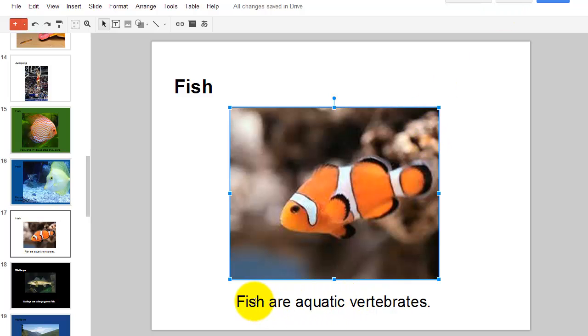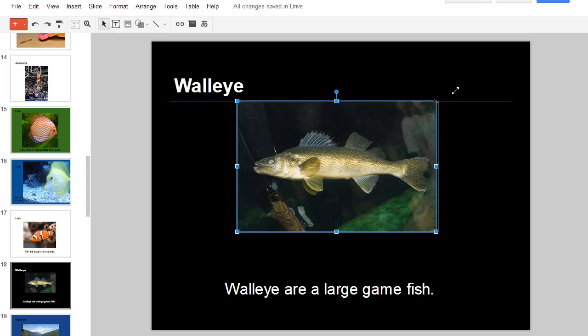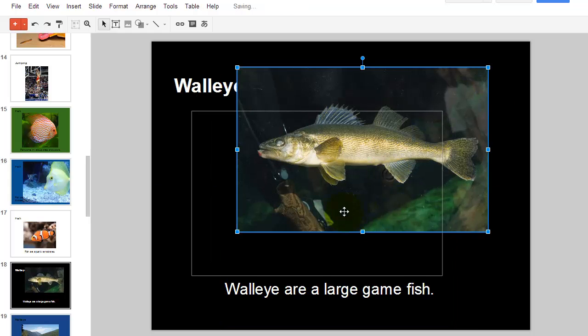But then again, just saying fish or aquatic vertebrates, it's not gonna help either. So you want some sort of a graphic representation. So you might want to find something else. Show an example of a fish. So to make it larger.